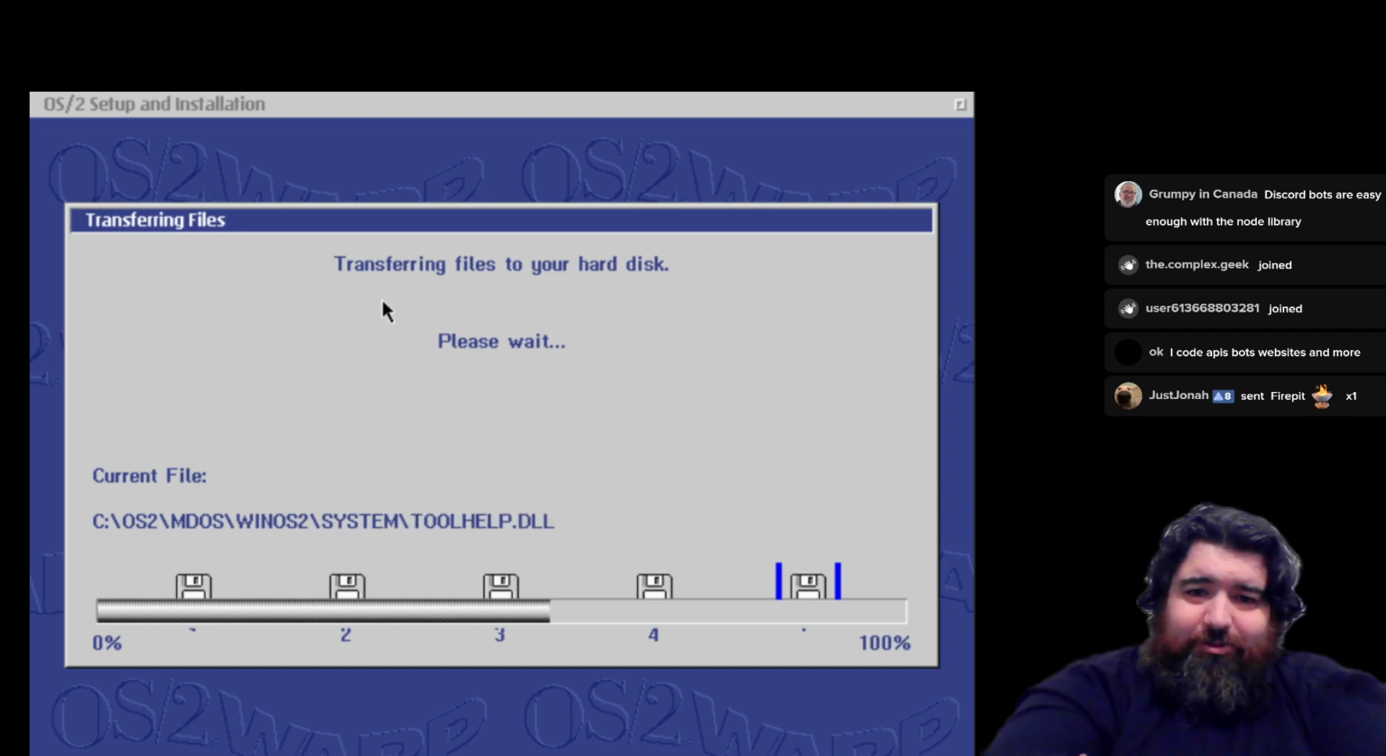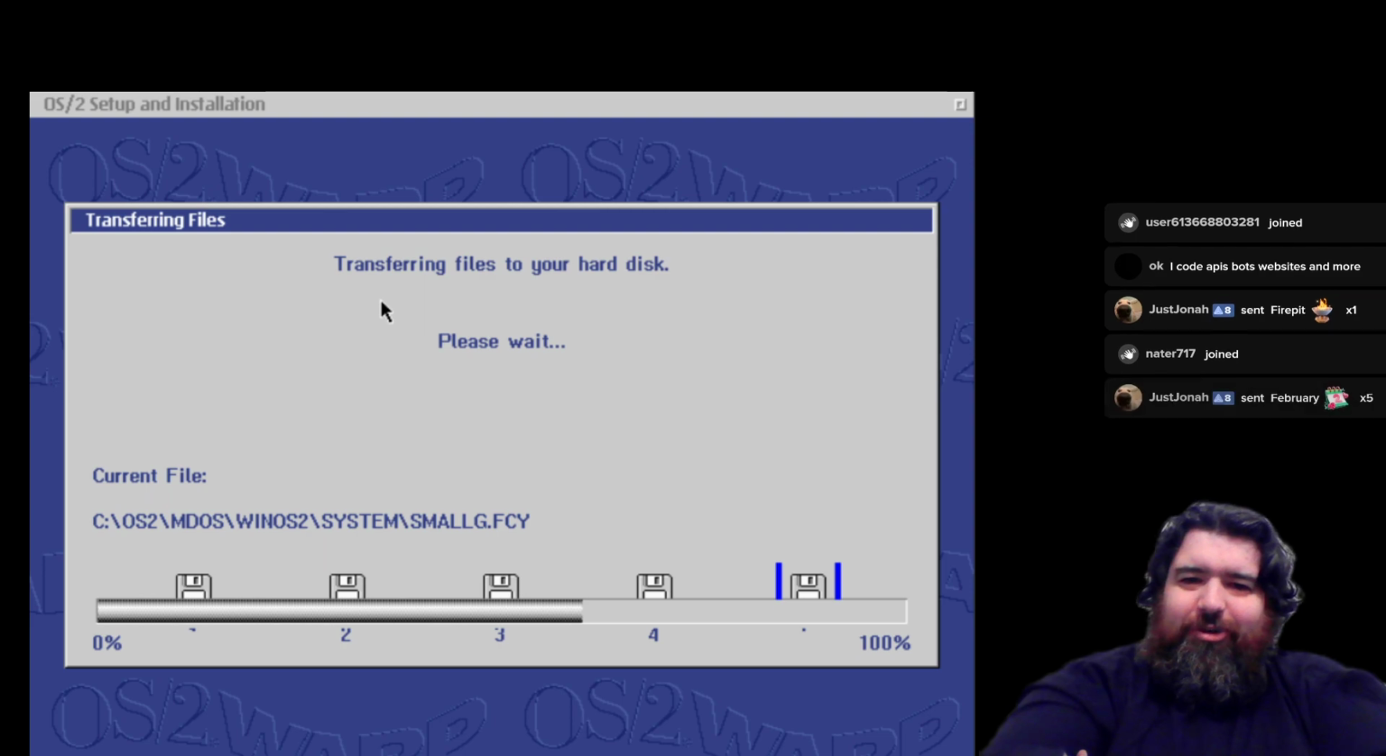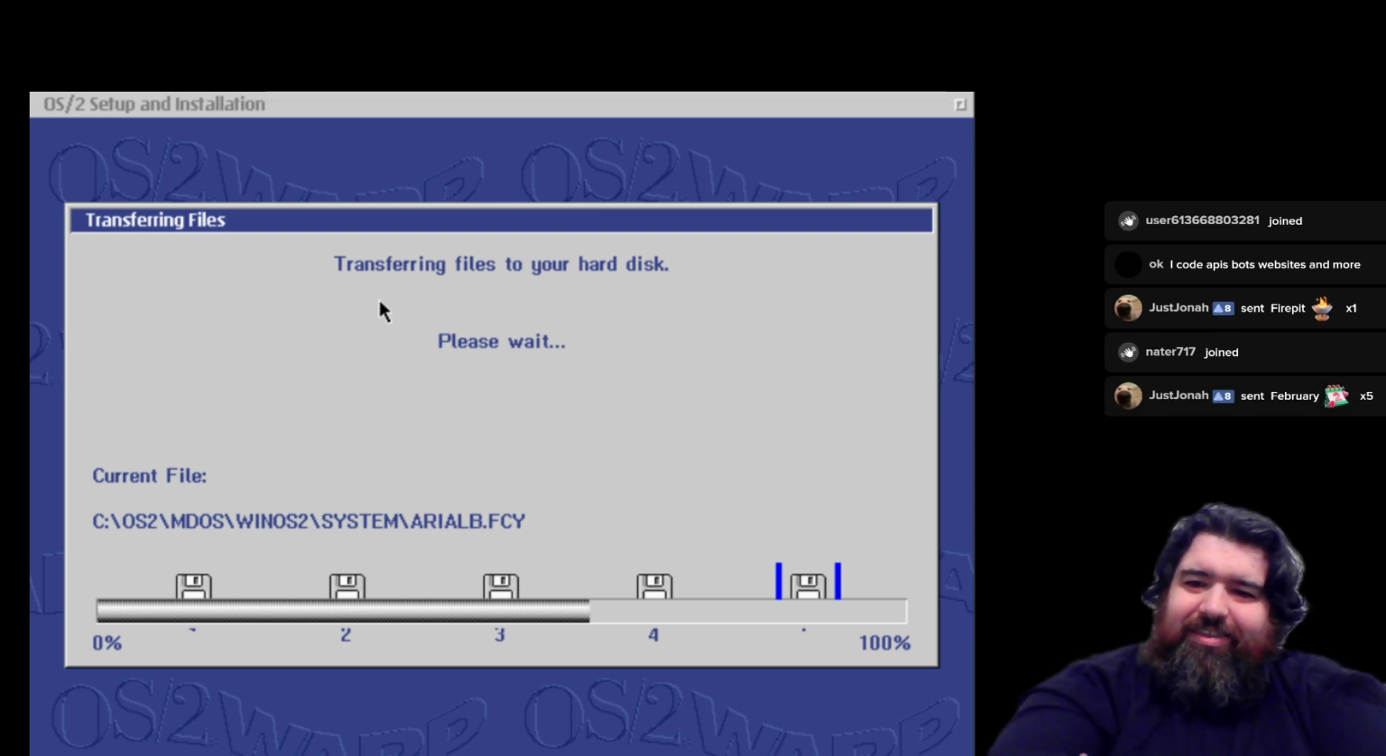They got all these different file systems programmed into this installation process when they really only needed one, because all they're doing is copying files from A to B.